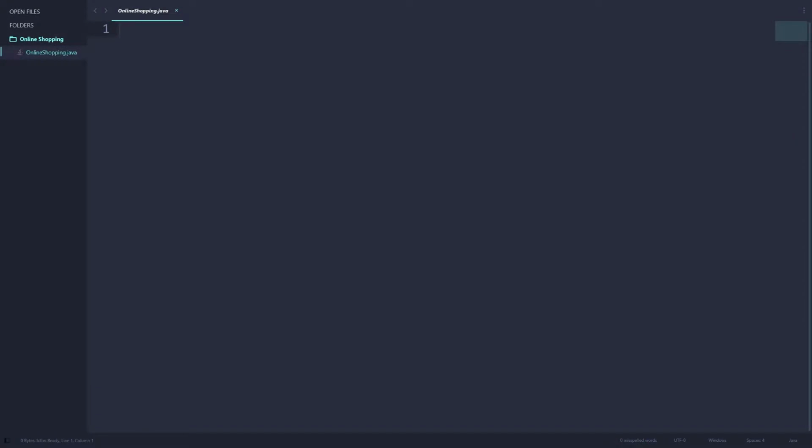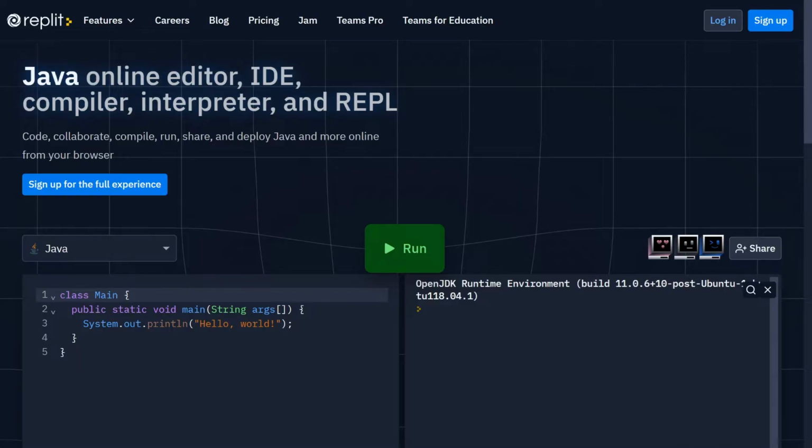Today's video is a walkthrough of an online shopping program written in Java. So without further ado, let's get started. So here is how I will be making this online shopping Java program. I'll be writing the code for this program inside of the onlineshopping.java file on my computer inside of the code editor Sublime Text. And then I'll be running the code inside of the Java Online Compiler from Replit.